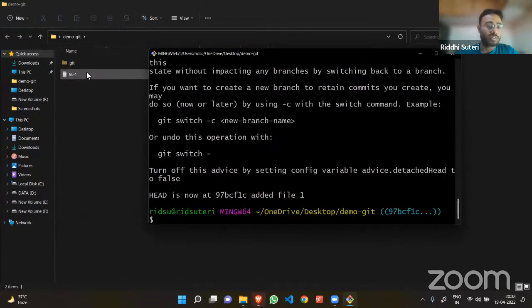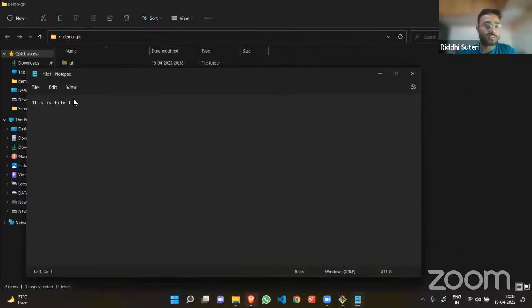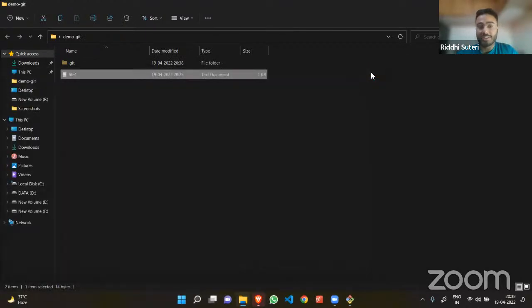Now, if you have noticed, there is only one file remaining right now. This was the very first version that we worked with, right? And if you open this, this is the exact same file. So in this way, there are only 2 messages right now, so we can only go to the file version 1 or version 2.